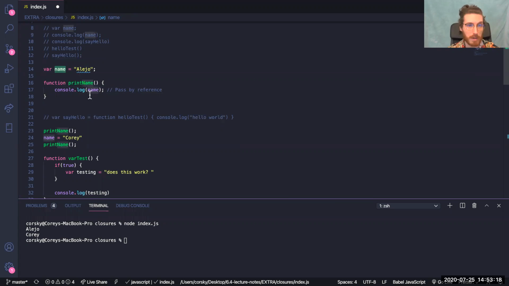It doesn't mean it's passed by value. If it was passed by value, when it was created, this would be Alejo and permanently stay Alejo. But instead, it's passed by reference. So it prints name here, and when it calls it, it looks and says, okay, there's the name variable that I have, and I'm gonna print Alejo. Then we change the name variable to be Corey, and we call print again. Now, print name looks the same, but since it's passed by reference, it's going to look at the variable name instead of that original value that it had.